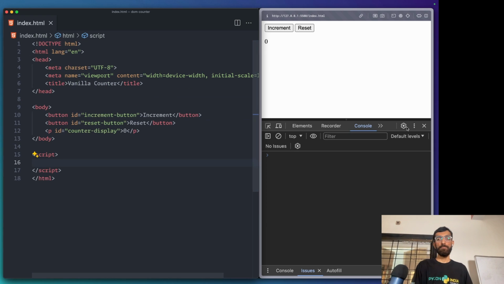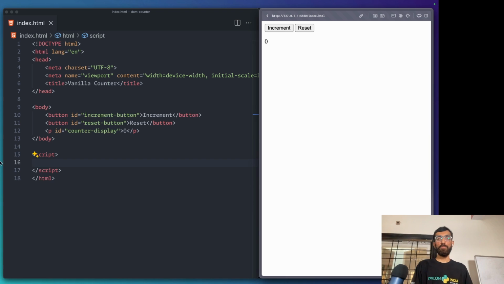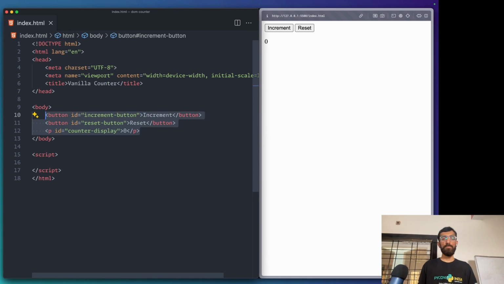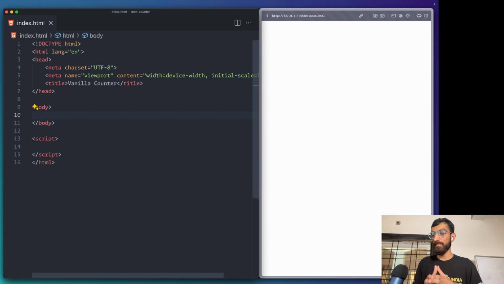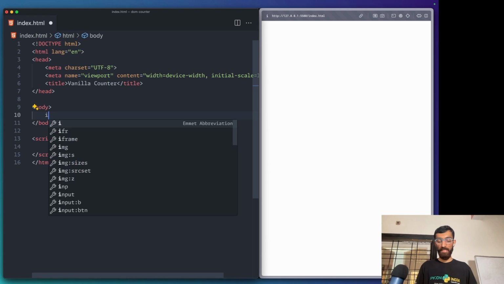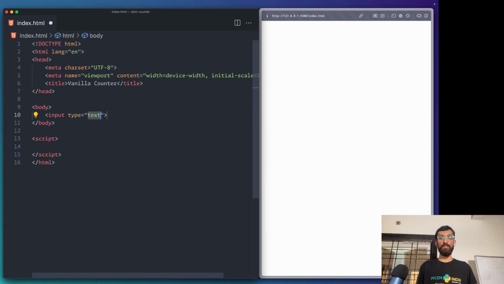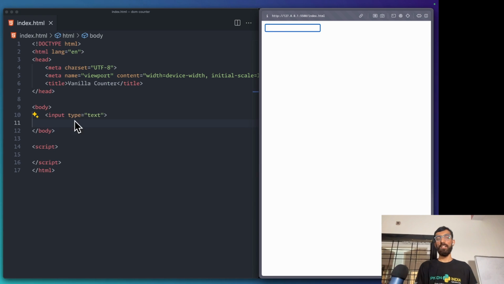Let's close the console. If it is clear, let's proceed to the next task we have at hand. We have to implement a simple to-do list using vanilla JavaScript. We are not allowed to use any kind of web framework. So let's start. What is the basic thing we need for a to-do? We need an input where the user can input the to-do text. Here I added an input.